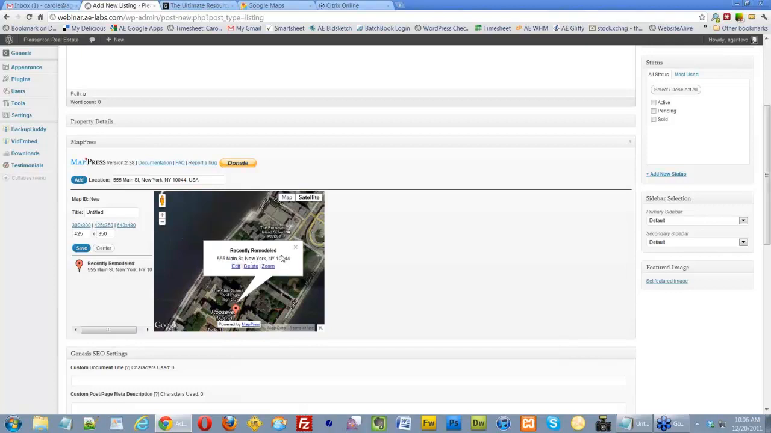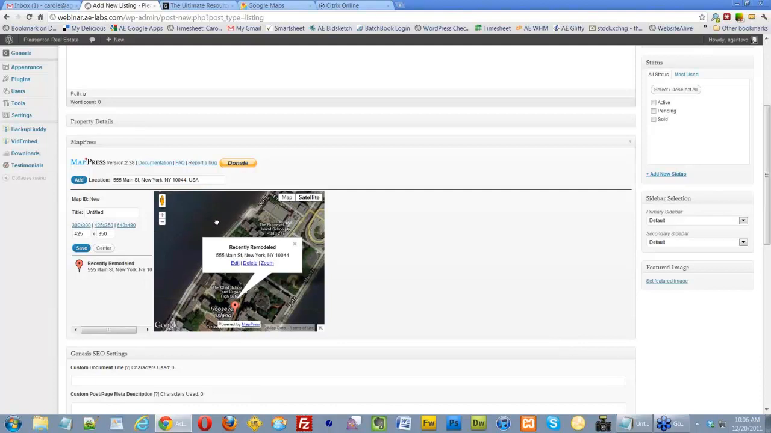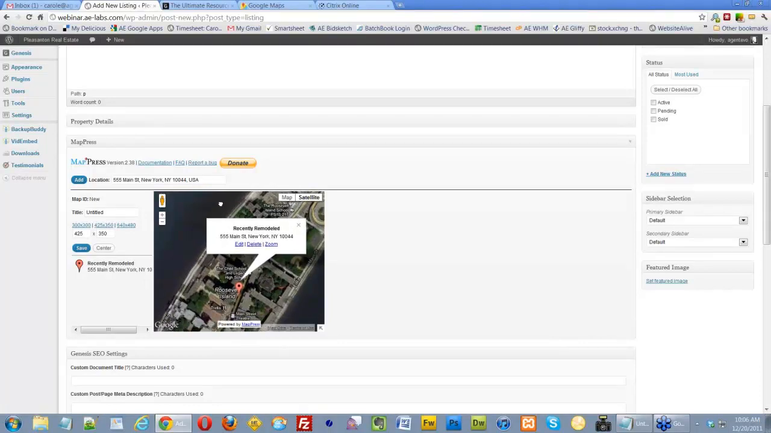So you have the option of putting all kinds of custom information in that little bubble. So let me center it a little bit more again here. Okay, now I've got my map the way I want it. So I'm going to give this map a title. I'm just going to call it 555 Main Street.